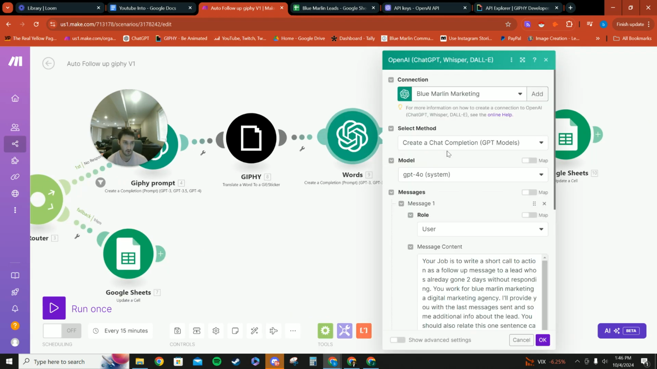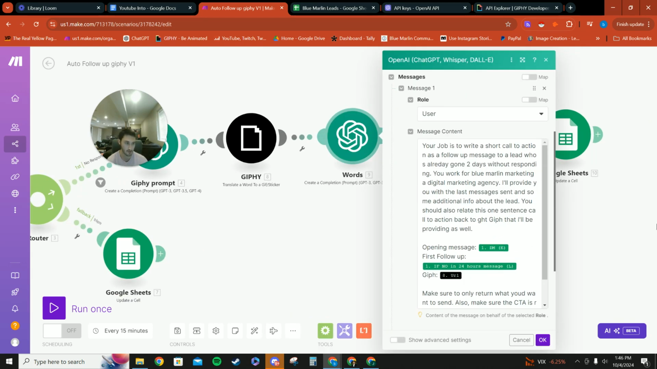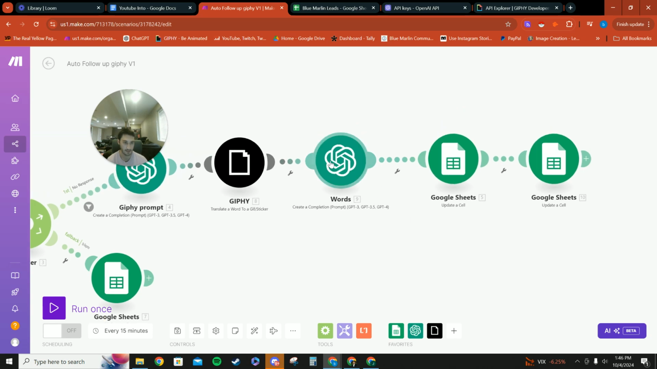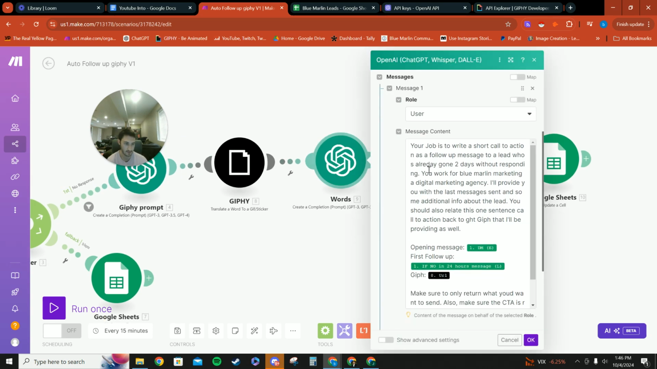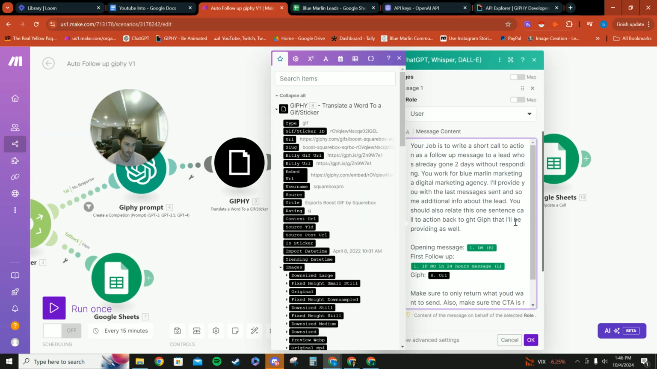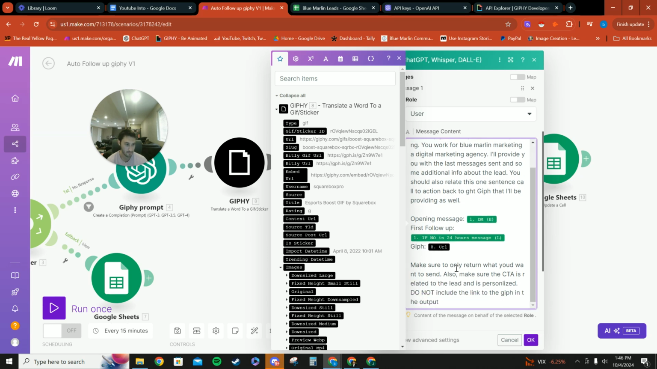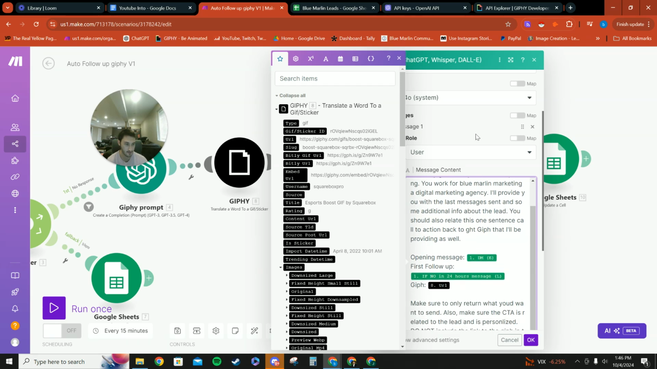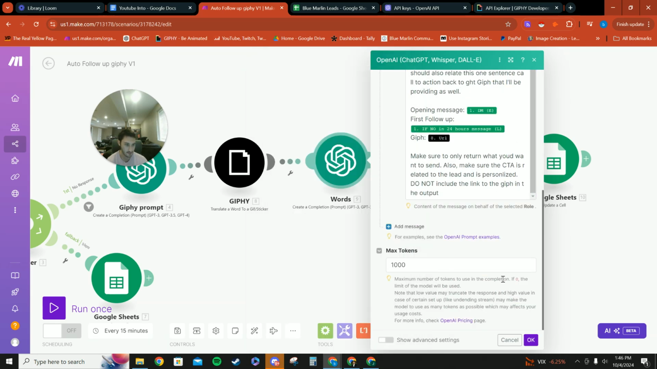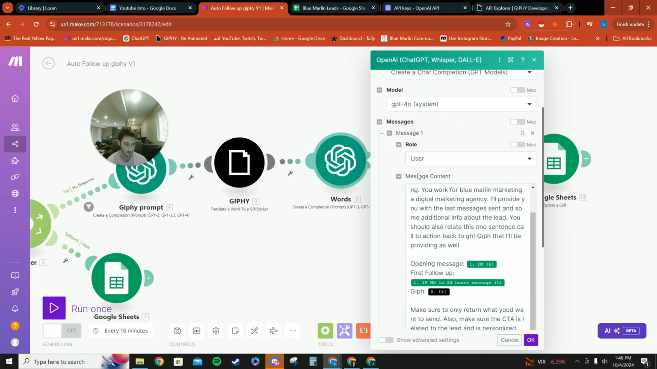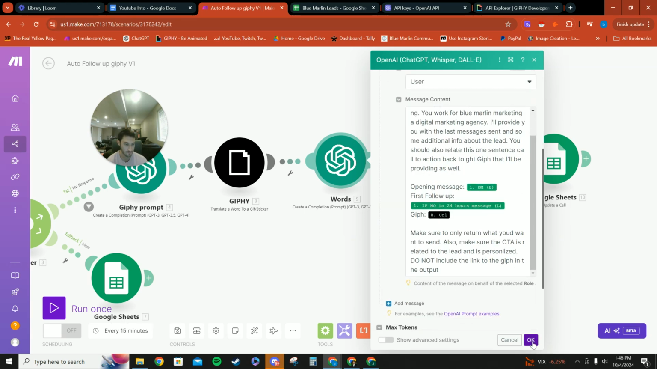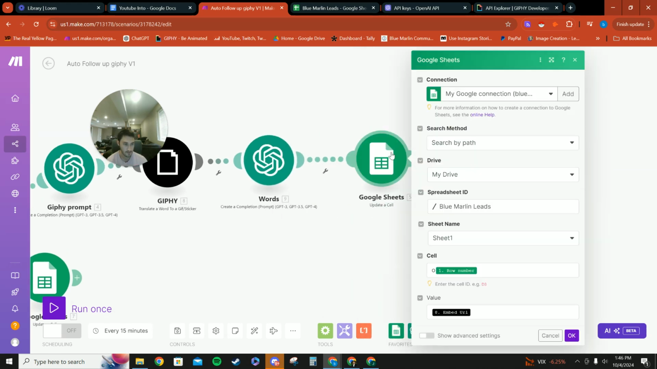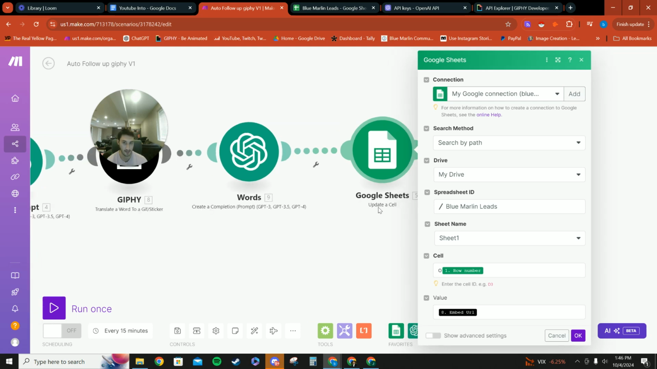And then this is the word. So this is just what it is actually writing to go with the GIF. I tell it to look at the GIF as well. Boom. Yeah, feel free to copy this or change it yourself or download it as well. Same thing, 1,000 tokens, GPT-4o, system, user is the role. Boom. And this first one is just update a cell.